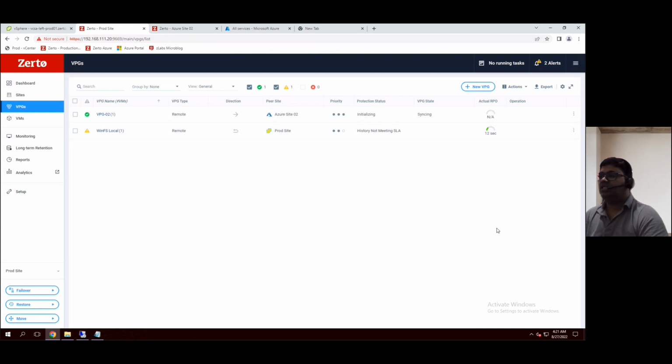Once your synchronization is completed, it will change the status to Meeting SLA. See, currently bitmap syncing is in progress. So it may take a while to complete the synchronization.